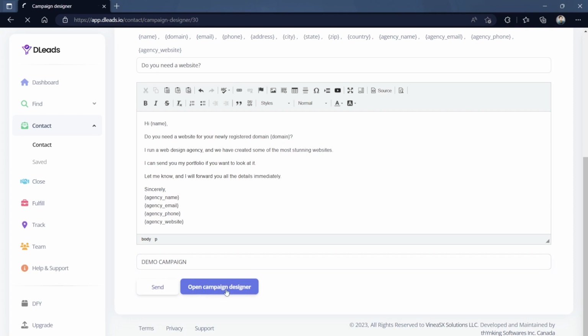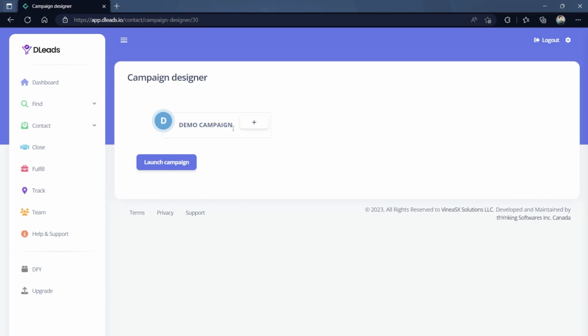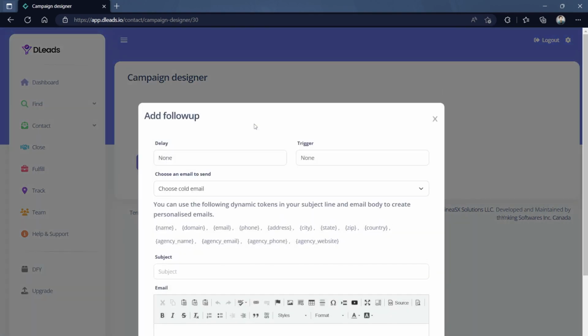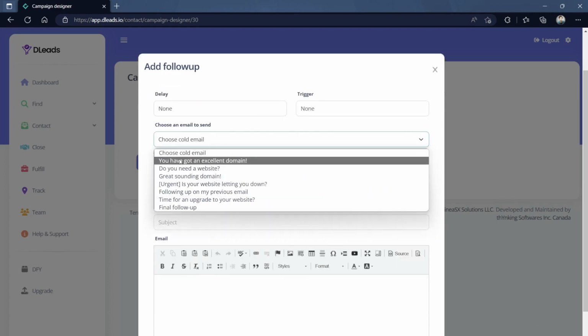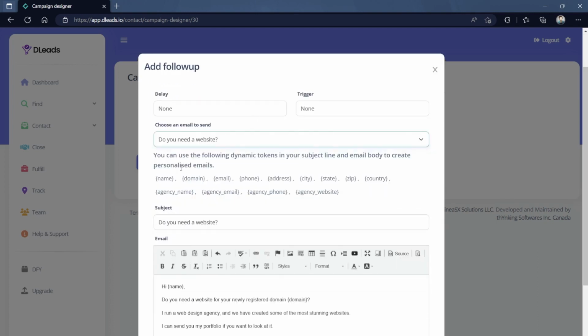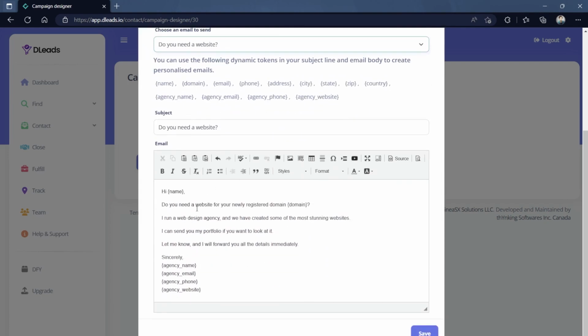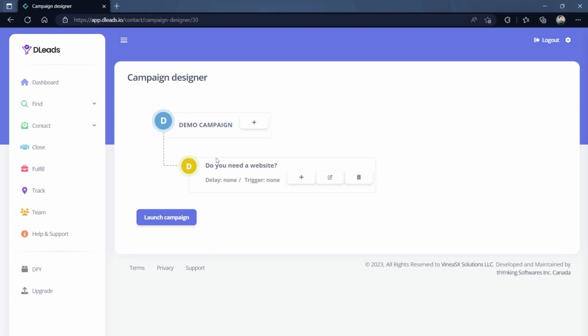Now this is an awesome feature. Start by clicking the plus button here. This is how you'll set up your drip campaign. Now, this is going to be the first email that gets sent out. So let's choose an email to send. Let's say this one. Again, you can customize it first, but I'll just save it for now. So there's the first email ready to go.